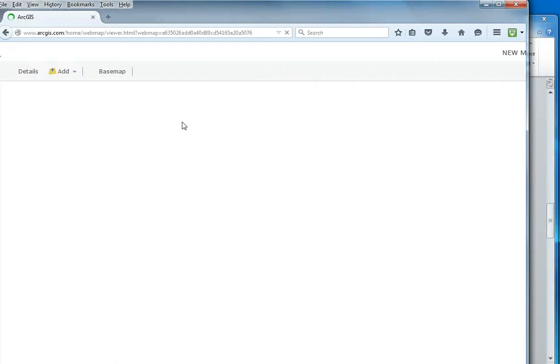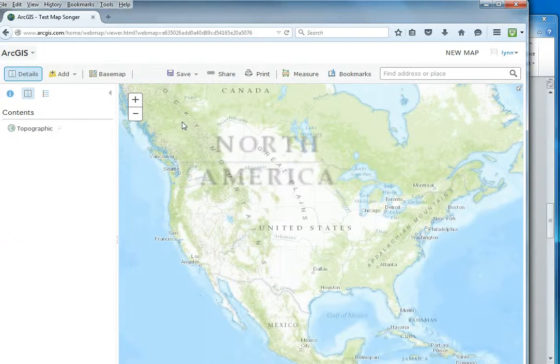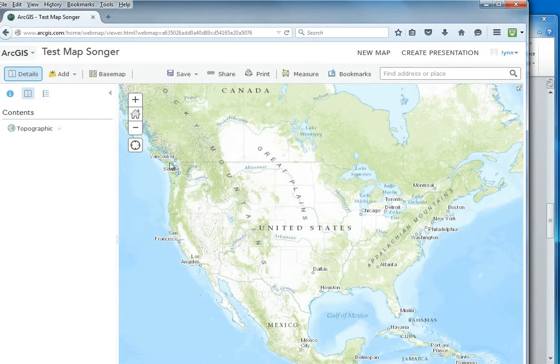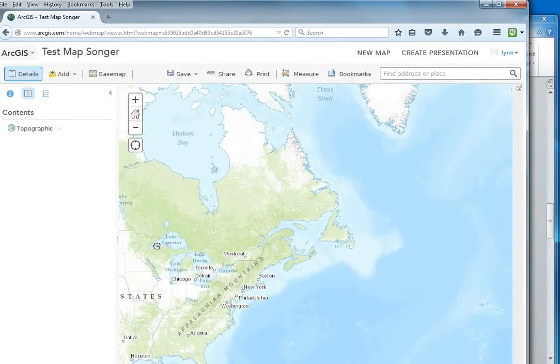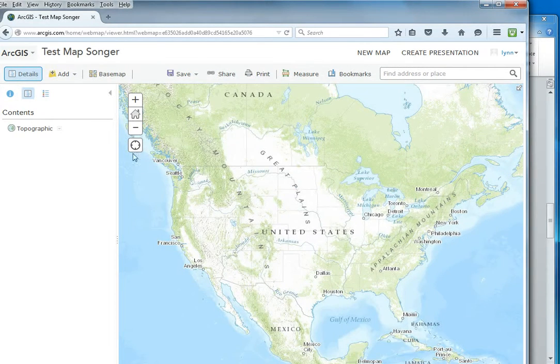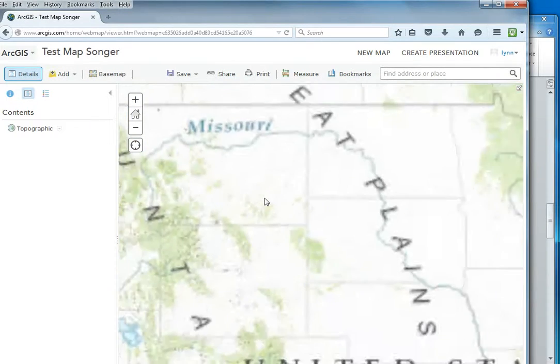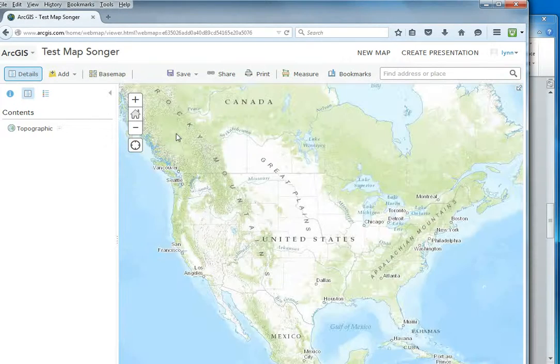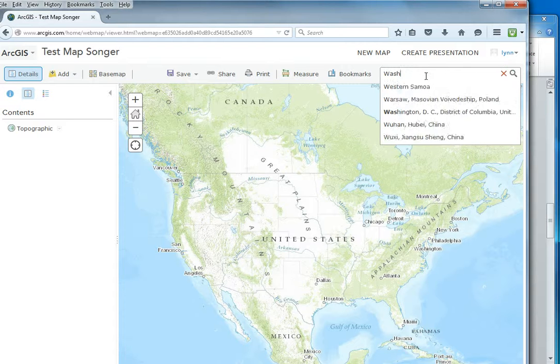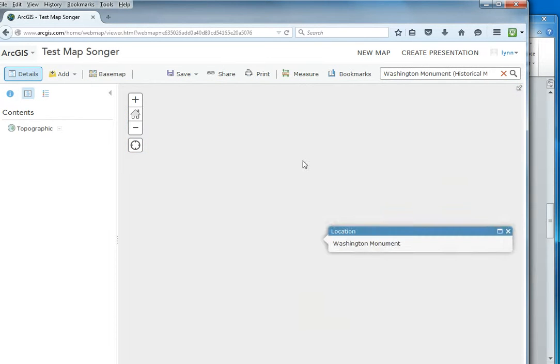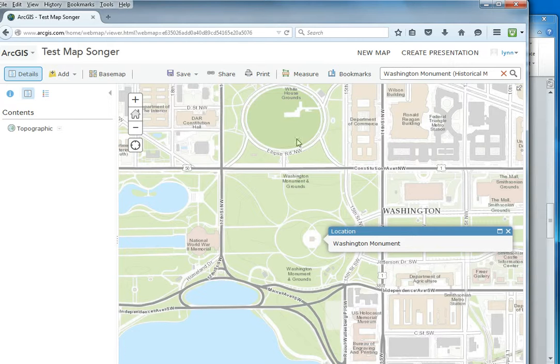Okay, and so once you create your map, you get the blank base map, and navigation is a lot like Google Earth. So I can hit my left mouse and drag the map around. I can zoom in and out with the toolbar, or I can scroll in and out. I can find a place by typing in the name of something, and I get some options here. They just pop up so I can go to those places.